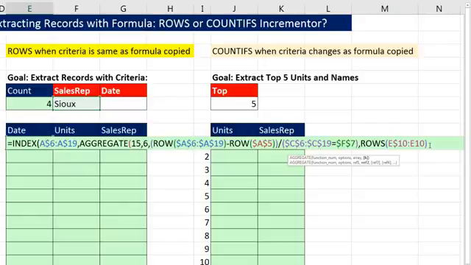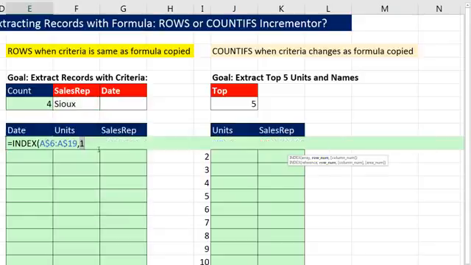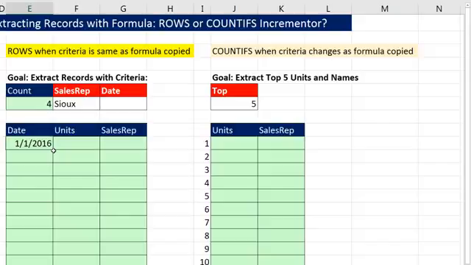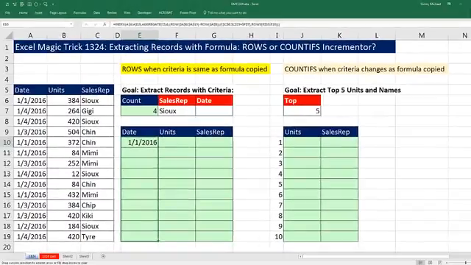Come to the end. I'm going to close parentheses on the aggregate. There's my row number. That whole aggregate, if I F9, simply returns a single relative position or row number to index. Control Z. Now I come to the end. Close parentheses. And let's see if this works. Control Enter. And copy it down just for the date column.